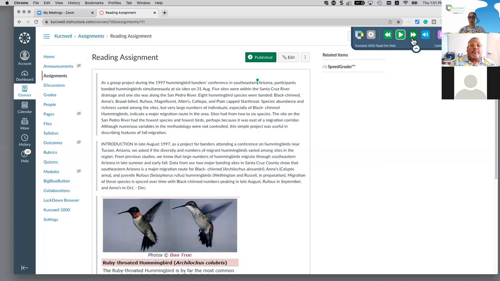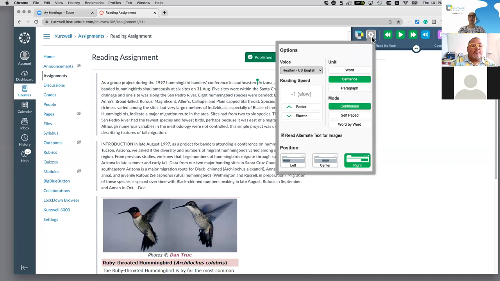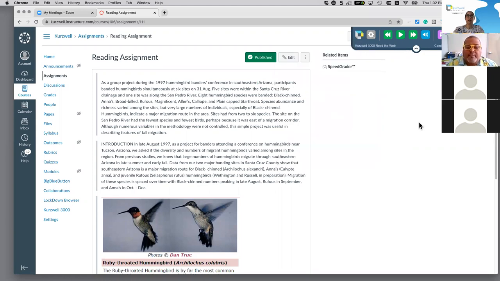You can certainly jump forward. The audio options are the same. So you can adjust the rate of speech, choose a voice here as well. You can also tell Kurzweil the way you want the text read aloud and highlighted. And you can change the positioning of the toolbar. So if you wanted to move it away from the upper right, if it being in the upper right interfered with your ability to read that web page correctly, you can move it around.